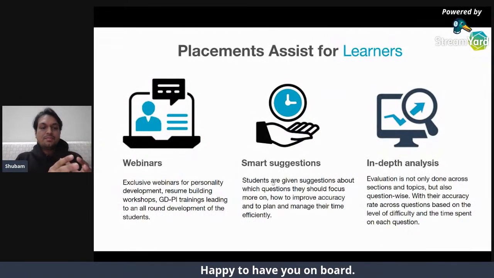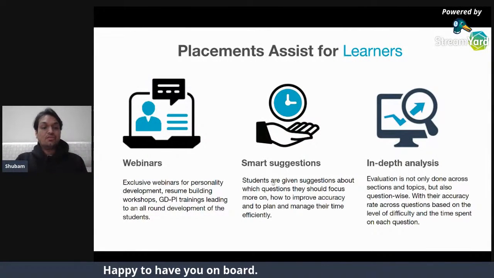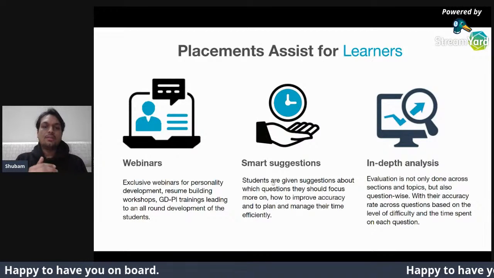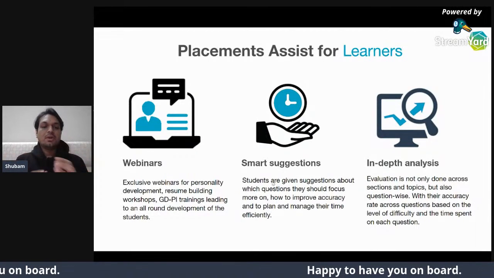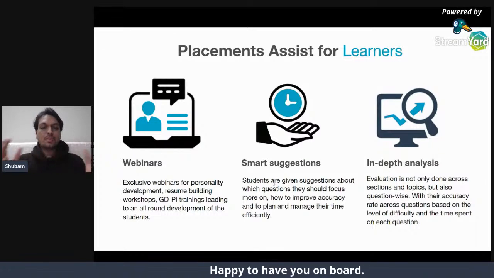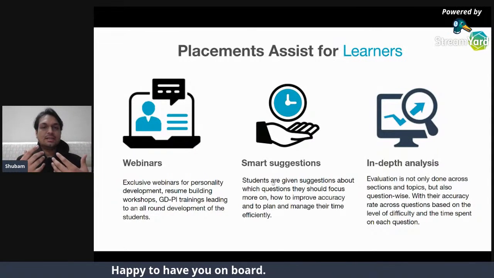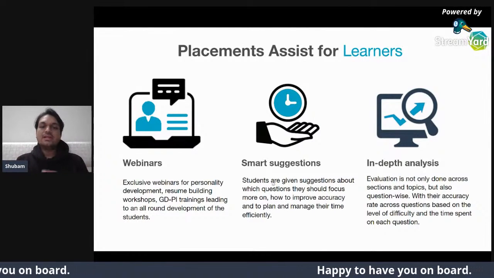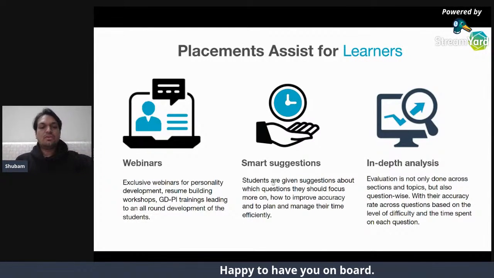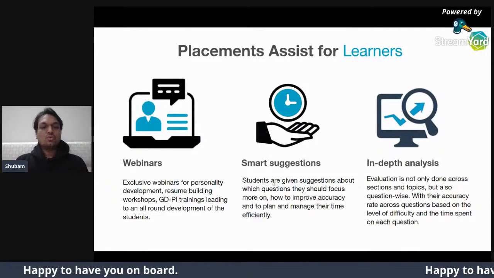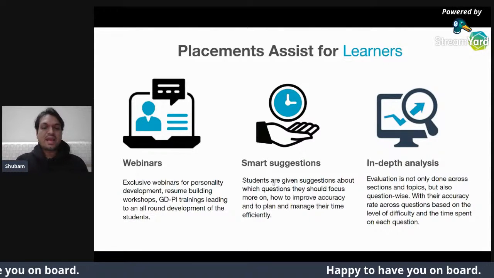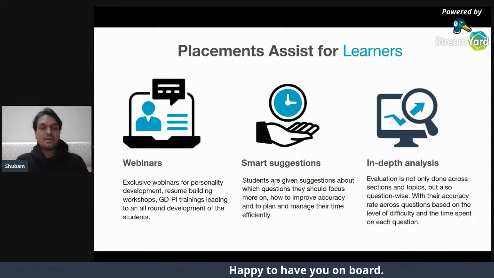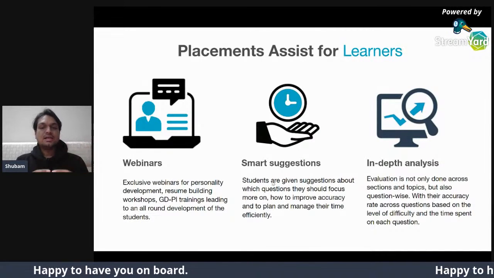Then, as we are doing one now, we'll be conducting various webinars, not only for your placement papers, but also for resume building workshops, GD, your group discussions, personal interviews, and your soft skills, how to improve them from time to time, right? And we'll also keep on giving you suggestions on what to do, what to focus on, how to improve accuracy, how to manage your time, and also what the industry demands are.